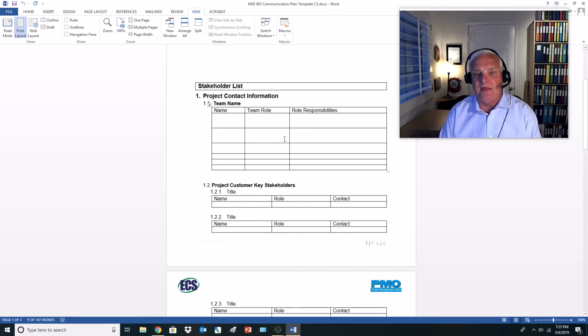In addition to that, we need to take a list of what we refer to as your major stakeholders. Who are the stakeholders in your project? They can be internal stakeholders and they can be external stakeholders. Internal stakeholders would be people working inside ECS that you would need to communicate with. You would want to identify them, potentially their team role, and what you think their responsibilities would be.